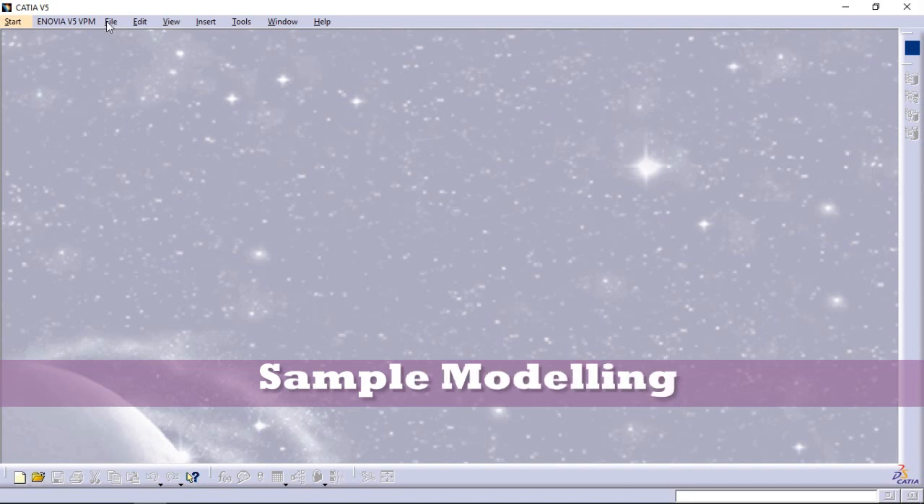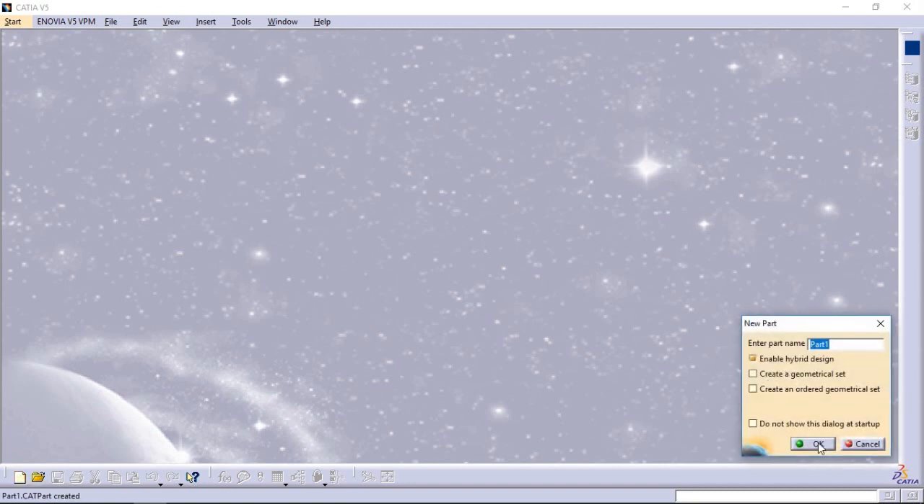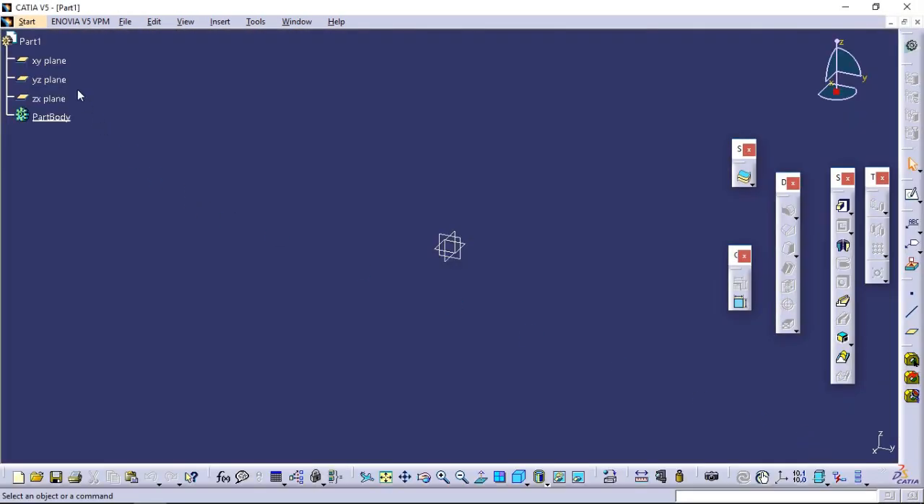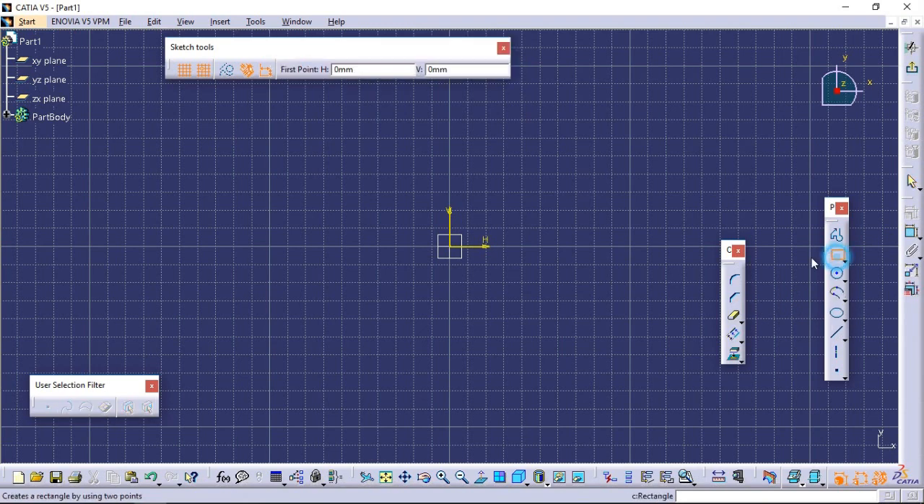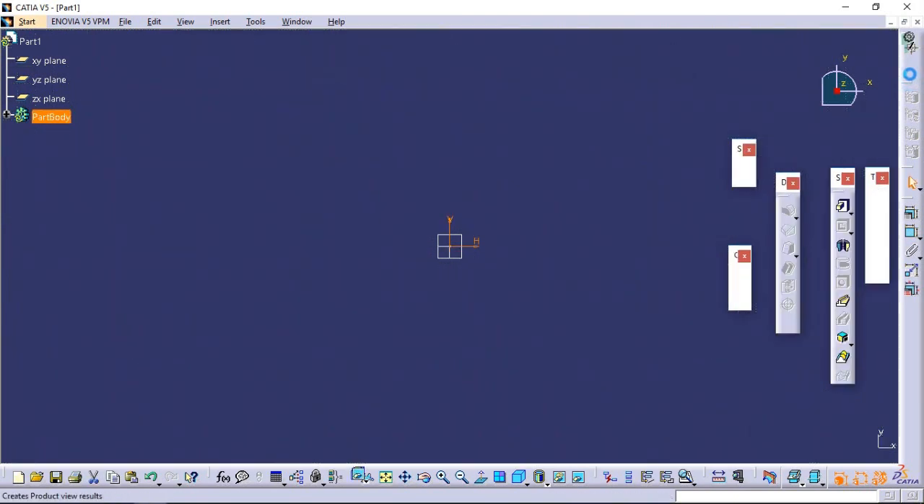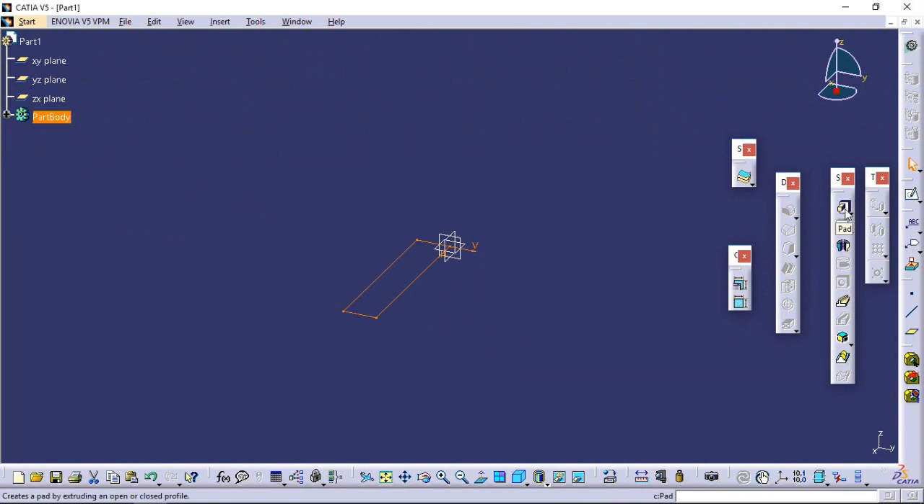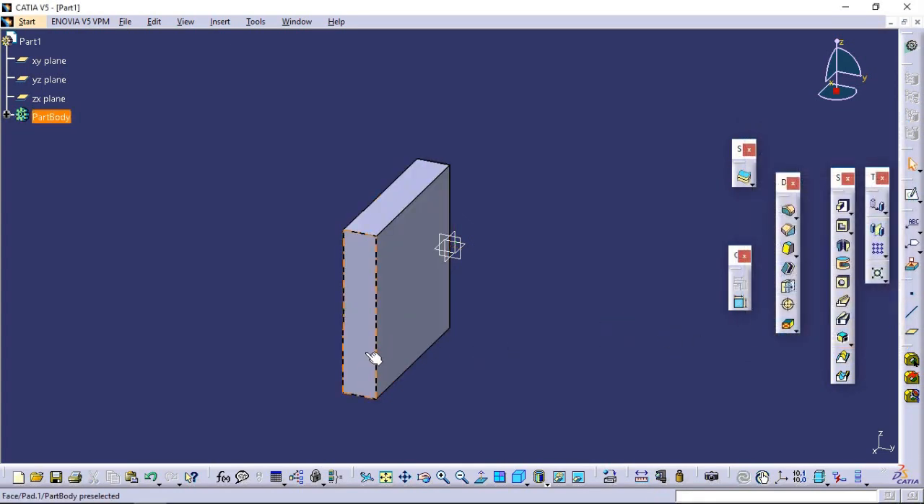So we quickly draw one machine element. XY plane. Go to sketch. I'm taking a rectangle. Exit. Let's pad for 15 mm. Give mirrored extent. Click OK. Choose this face.